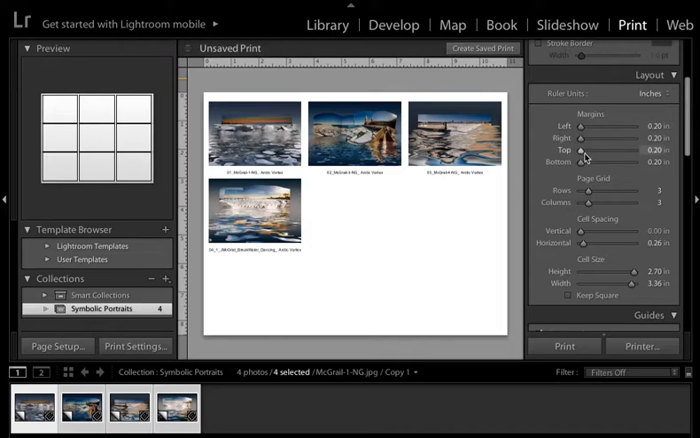So I want to be sure my margins are set so that it's not right off the page. It's defaulted at 20.20, which I will leave at this time. Also, I'm going to be able to change my grid on my page. I have rows and columns. I'm going to put 3 rows and 3 columns.